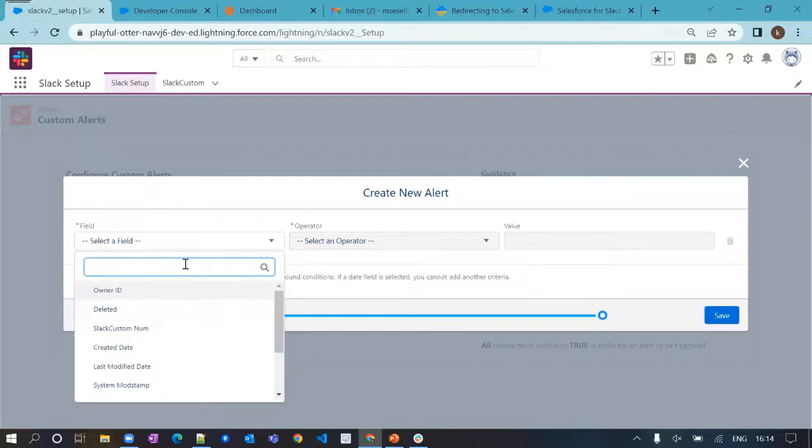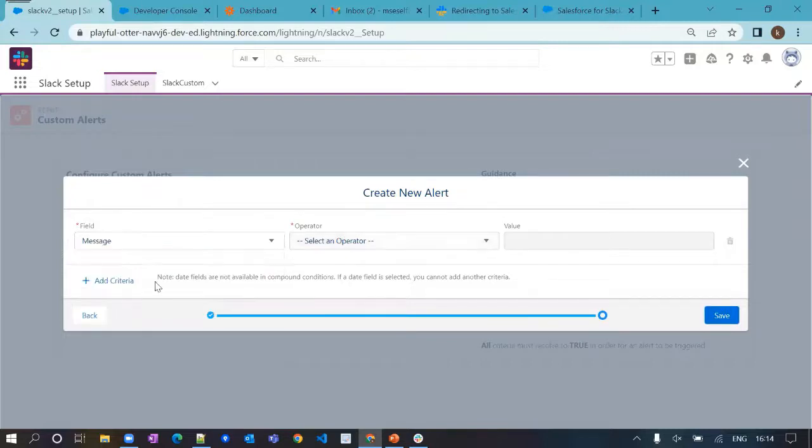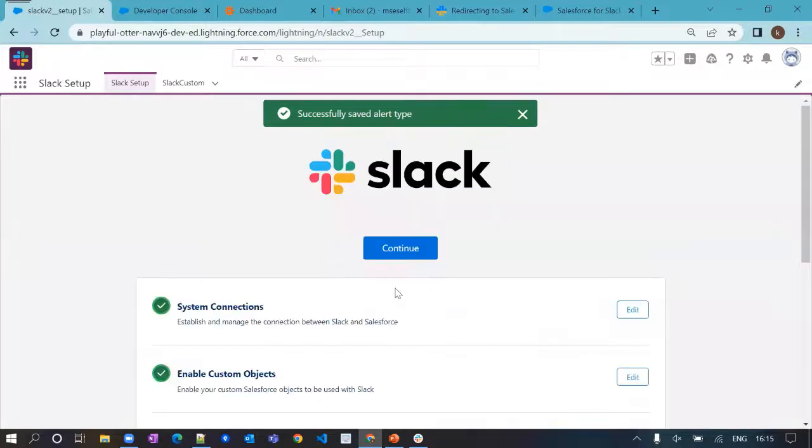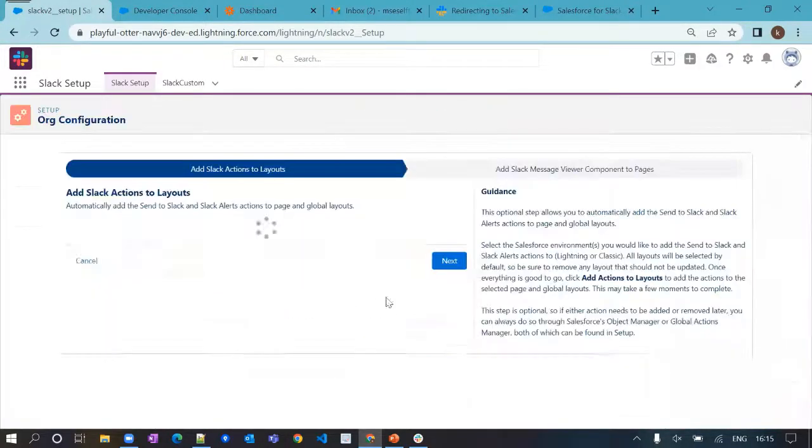So now here we have to specify which scenario. I'm going with: if message equals demo, then it should show the alert. Later we will see how it works. Let's finish it, and then the configuration.